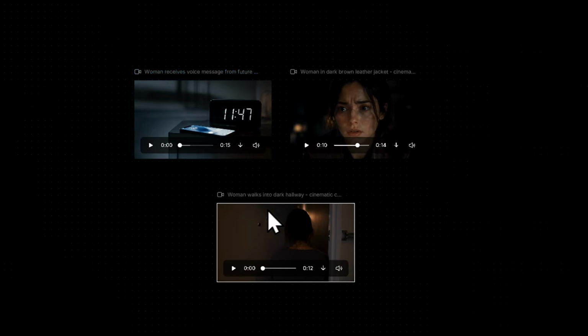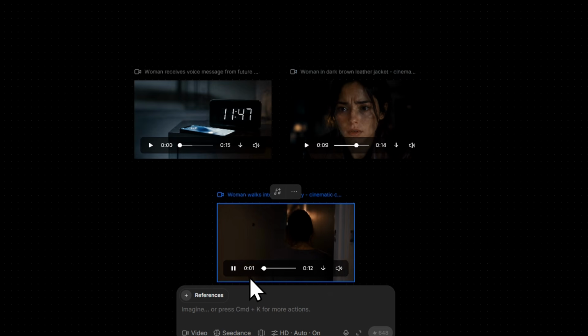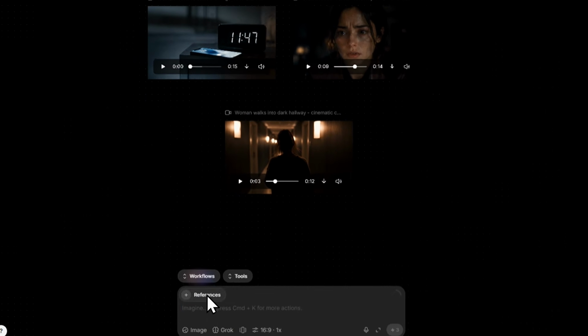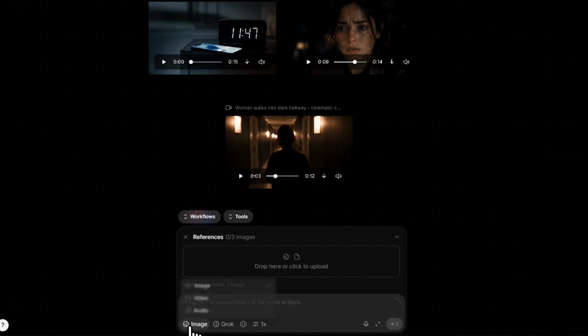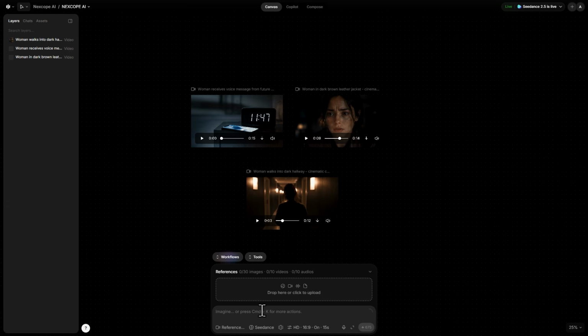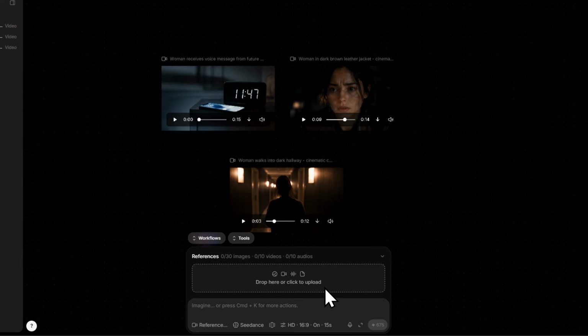When you're trying to build something with a consistent character, product, or visual style, you don't want every generation to feel like a completely new project. You want the assets to stay connected, and Morphic is designed around exactly that kind of reference-heavy workflow. You can attach images, clips, and audio directly to your prompt using references. So instead of constantly explaining what you're working with, the assets are right there in the creative workflow.